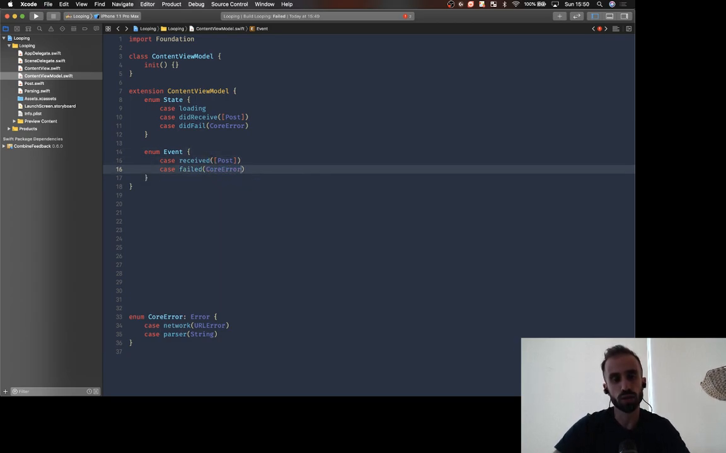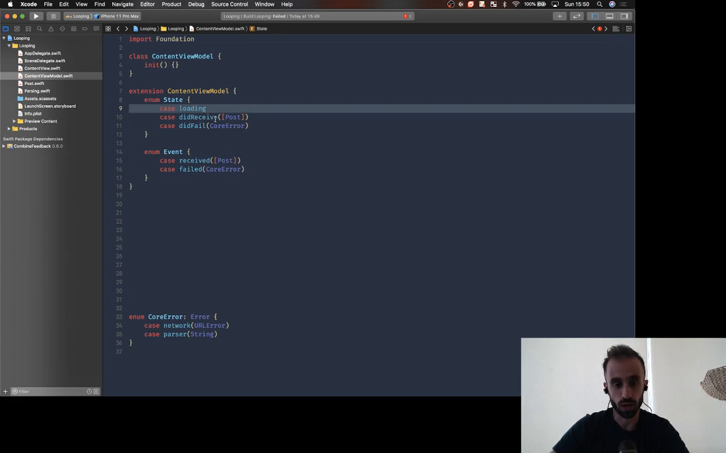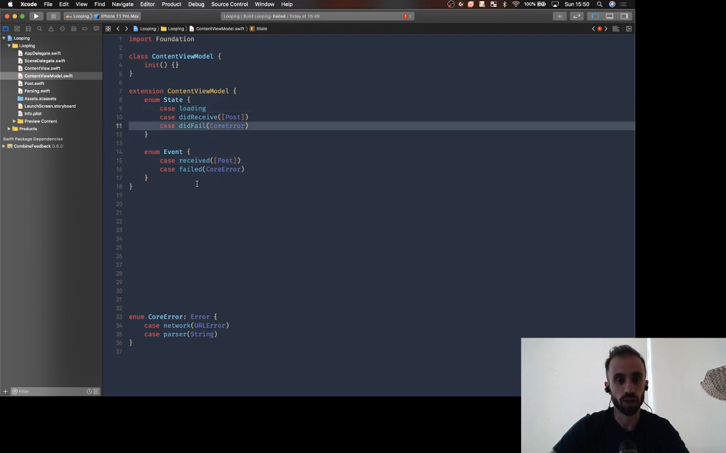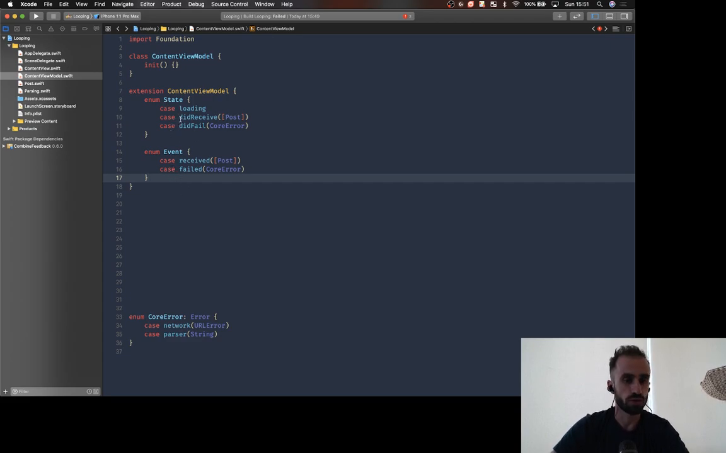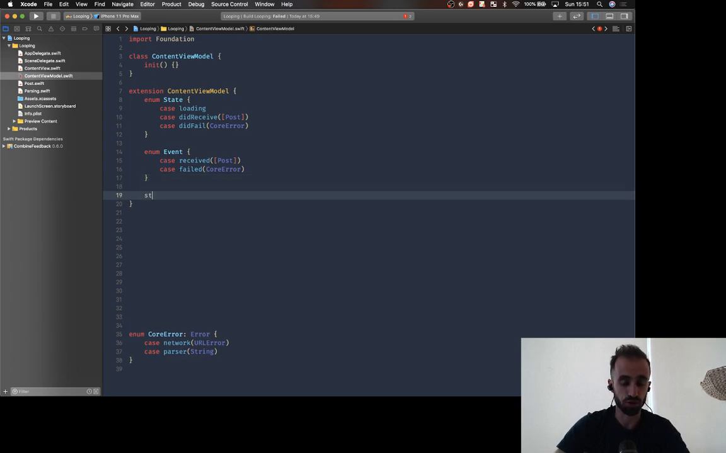What this says is the following: if I'm loading and I receive the posts, I'll go to didReceive. However, if I'm loading and I get a fail, then I go to didFail. And this is how you should look at this. You'll probably see these two independently of what implementation of Redux you use. The final one, and this is the expected one, and this is why it's called Redux, is you actually have a function called reduce.